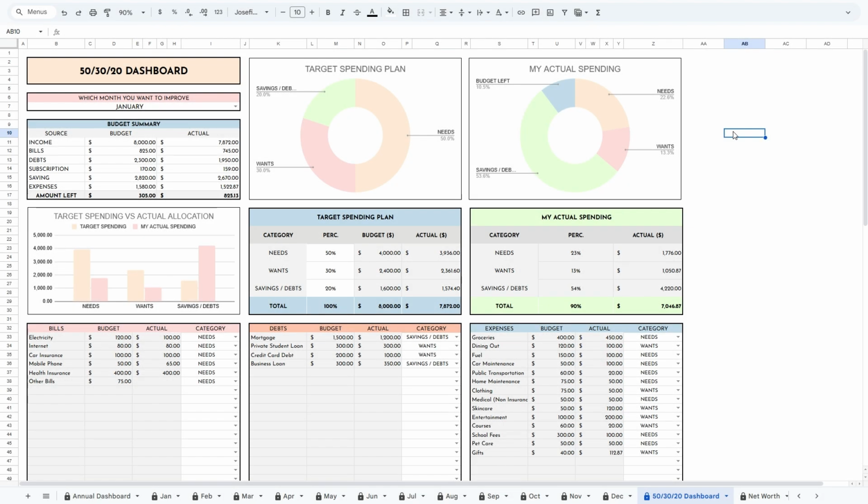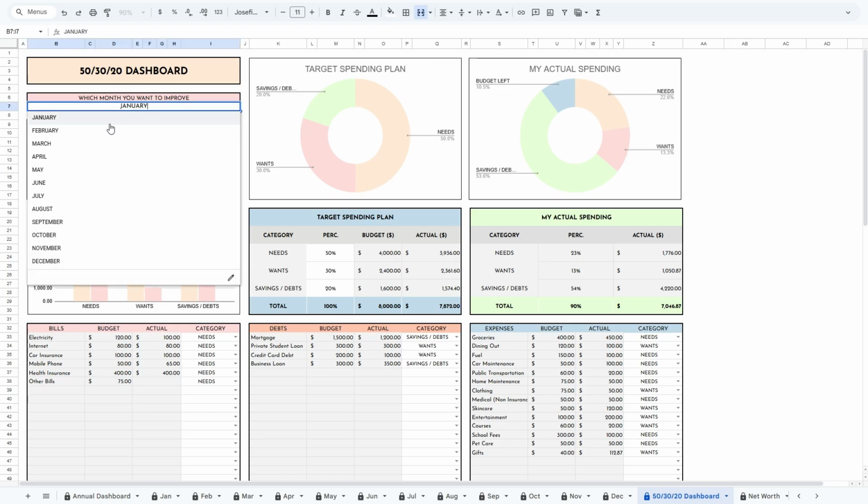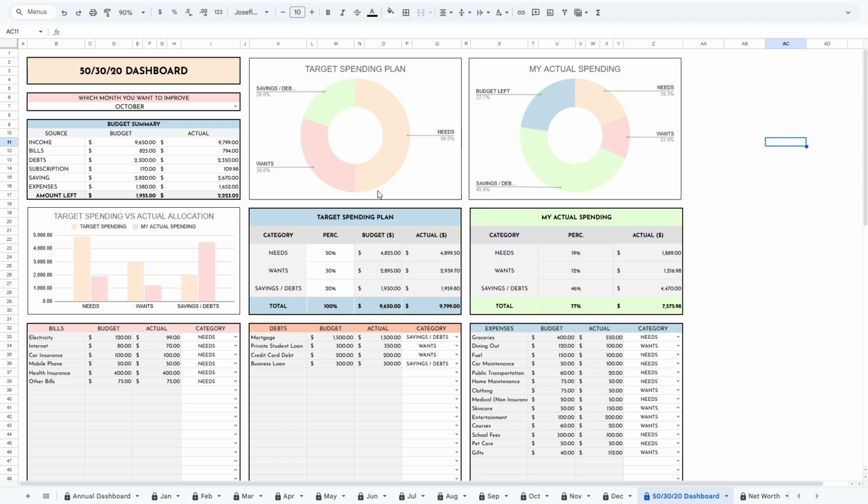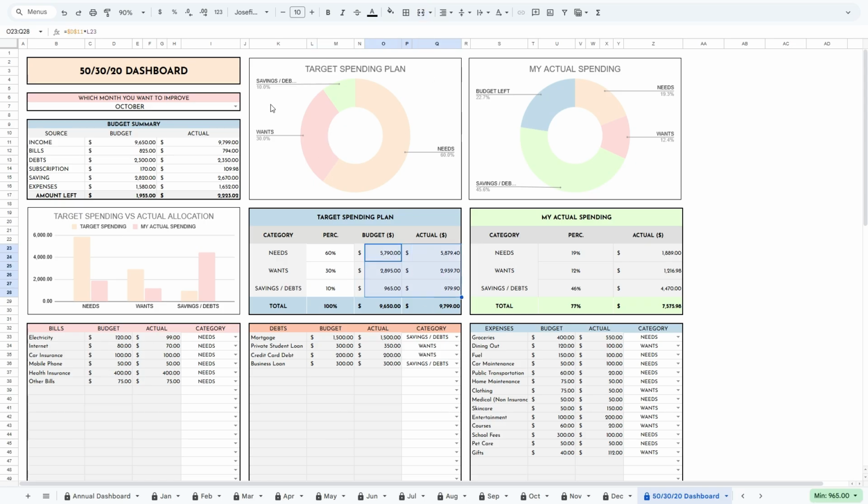Okay, now we move to the 50-30-20 tab. In this tab, you can choose which month you want to improve. Let's say February, March, or any month you want. In this table, you can set the percentage of your target spending. On the Budget column, it will automatically calculate the budget from your income. And the Actual column will calculate it from the actual income. Let's say I change the percentages. You can see the amounts have changed. And this is a chart to visualize the percentages.